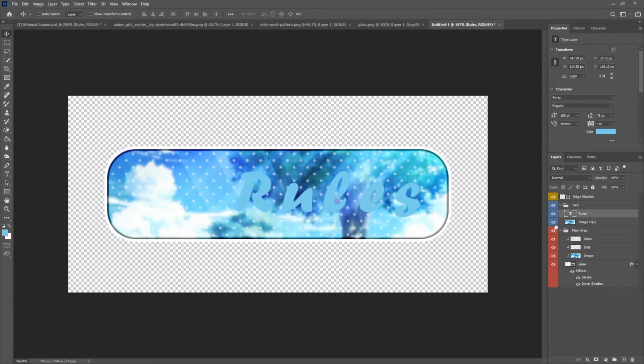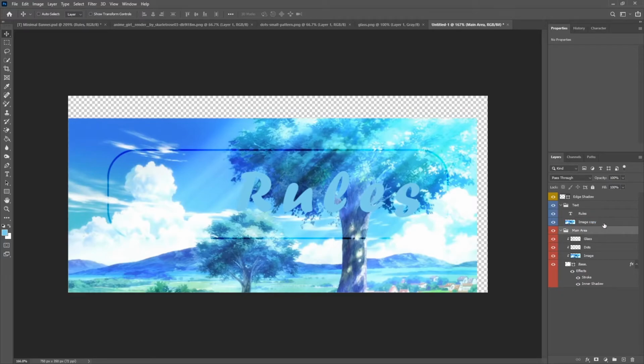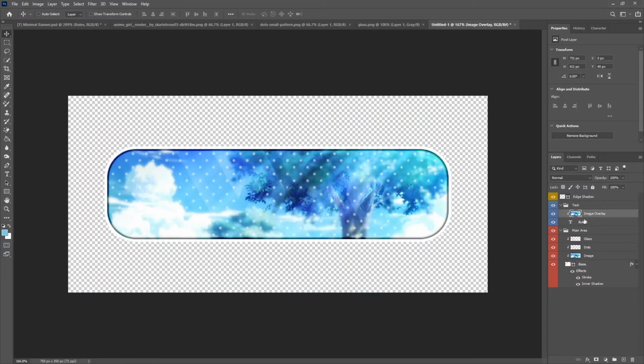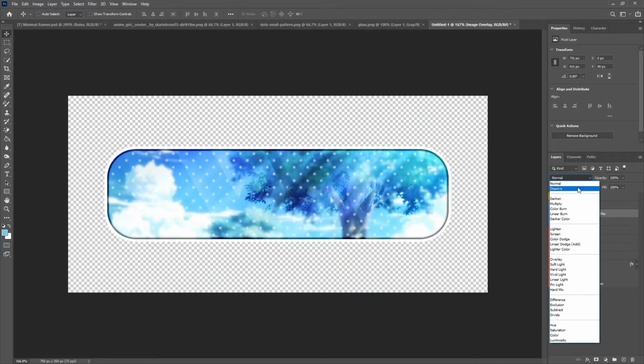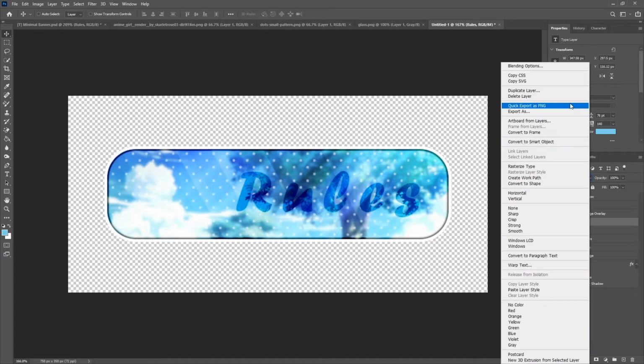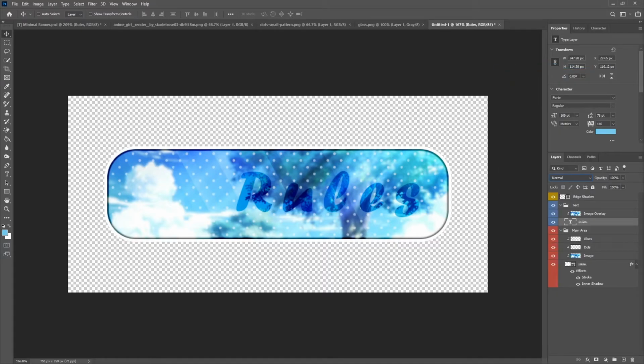We're going to bring up our image now. Let's get rid of the copy. Let's call this image overlay. Let's clip it on. We're going to put it at linear burn. There we go. And now we're going to go back to our text layer, right click, blending options.